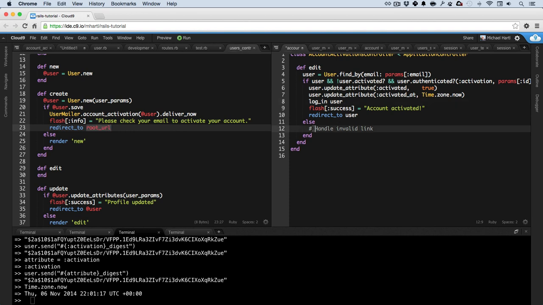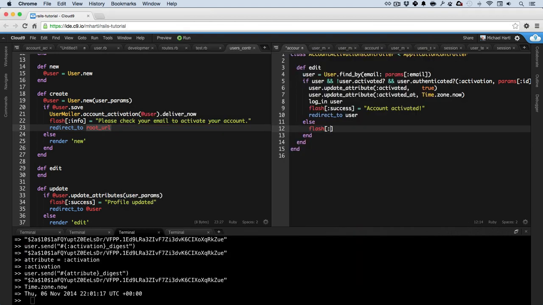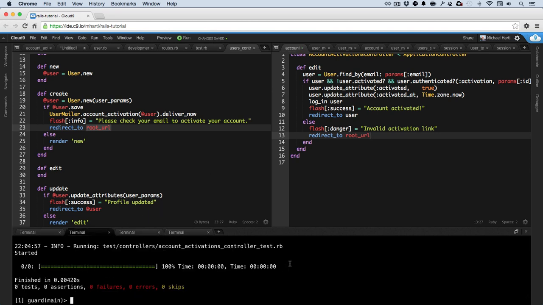And over here, let's handle the invalid link. This sounds like the kind of thing that should be a danger key. And just say invalid. Let's go to the root URL. Save that. I don't know, does that run any tests? Probably not. No. We'll write an integration test for this.